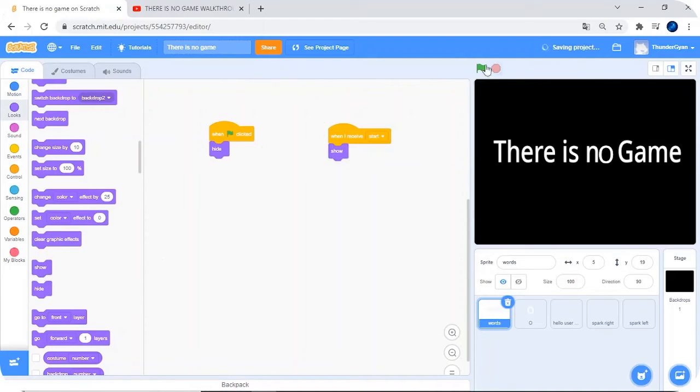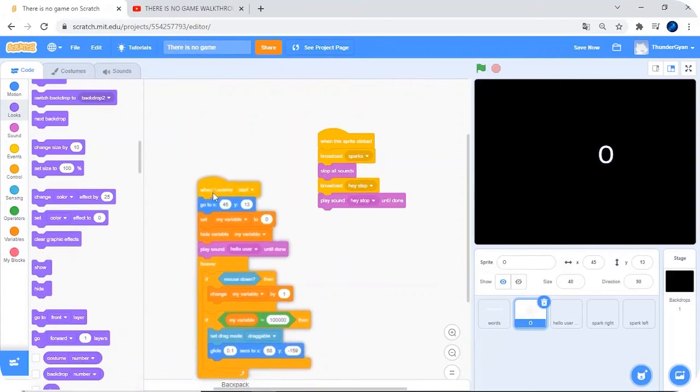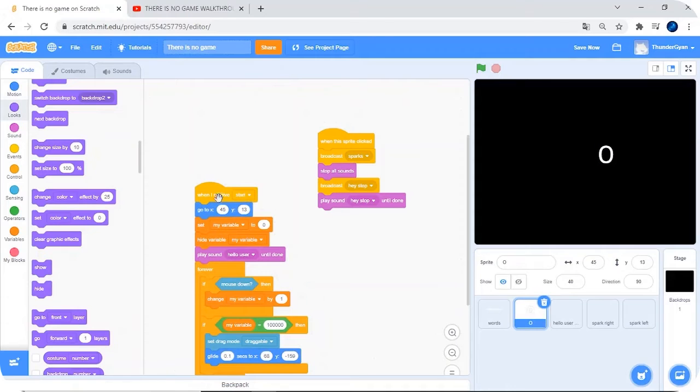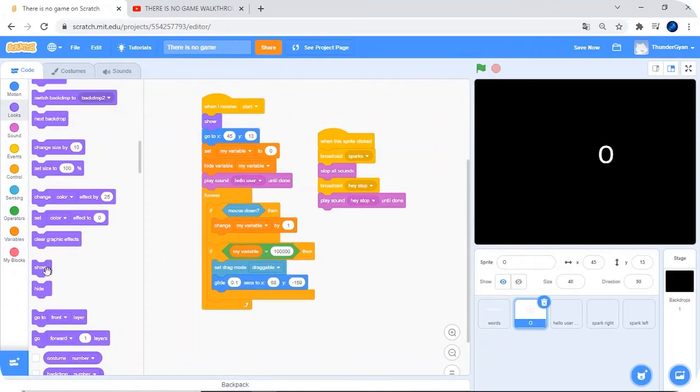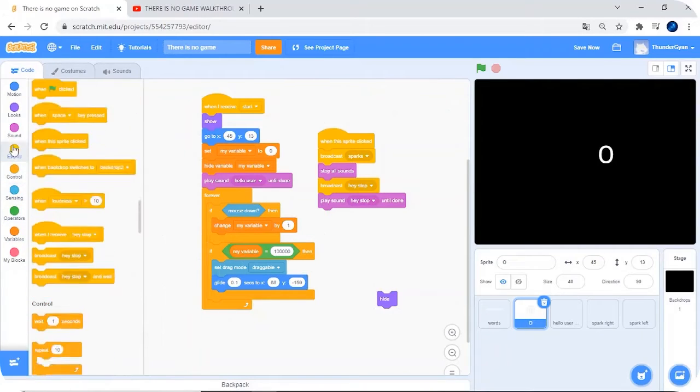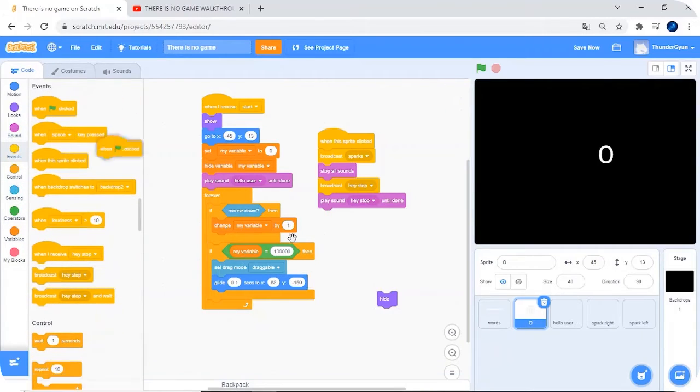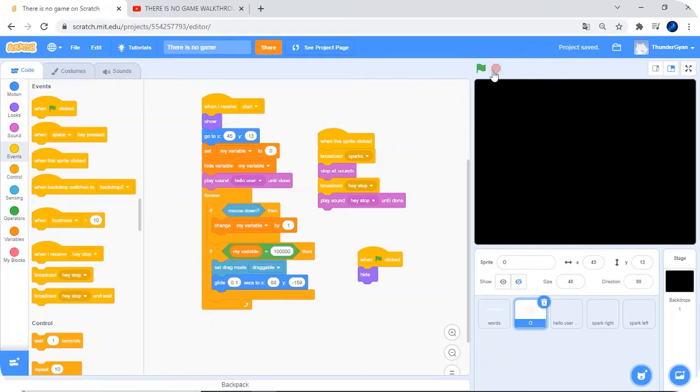So now nothing, only O is visible. Hey, stop. So we will do the same for it also. When I receive start, when this, it is actually, till that we need to hide it. So show, and we will take hide one also, and go to events. Actually I forgot, it's been too many days. Okay, so now when we run it, nothing will be displayed.